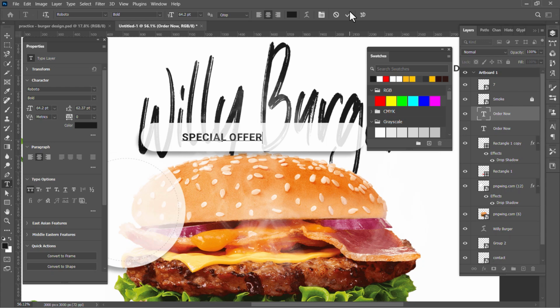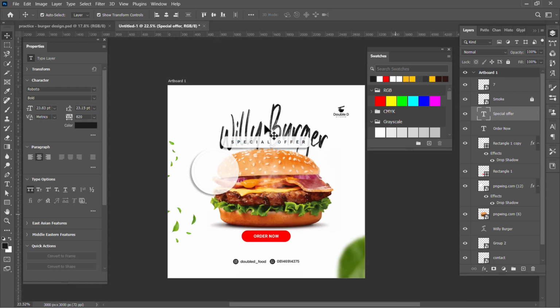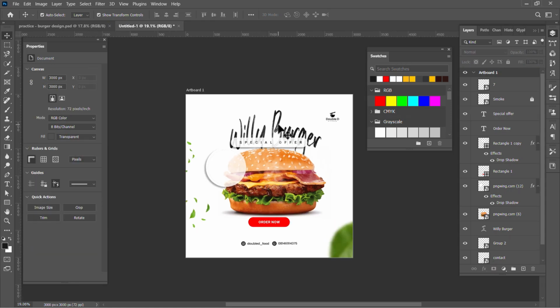Okay, we're gonna click off, and we're gonna come to the alignment tool. Let's come to our move tool so that the alignment tool comes up. So we're gonna come to tracking here, and let us track until it fills this whole thing. Okay, now we have it like this, special offer Willy Burger. Let's take this one a little bit up so we have some space.